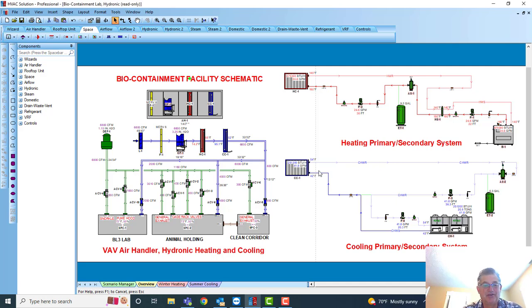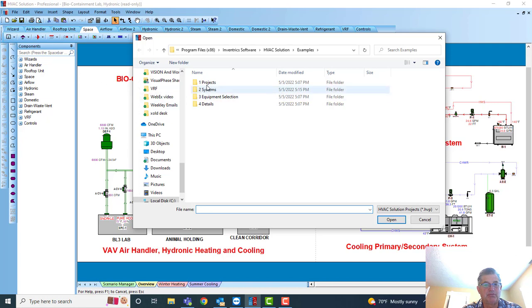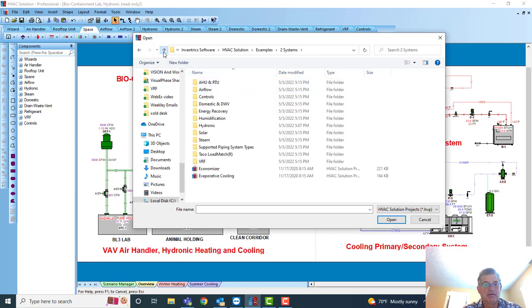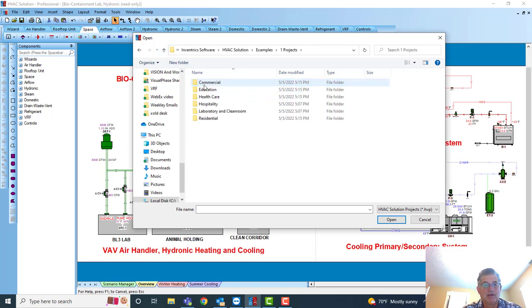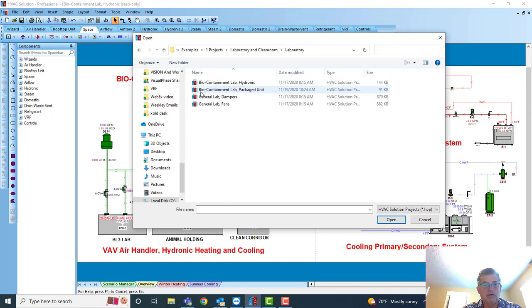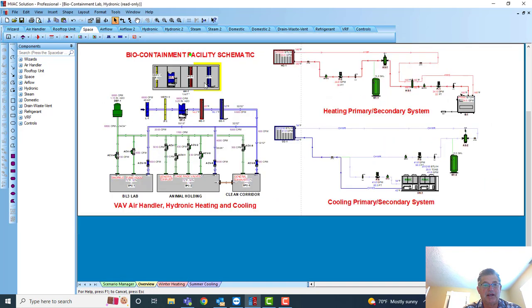Hey, the average Joe here using HVAC Solution Software to do some lab design. So here I have a project, a biocontainment facility. I went to File, Open Example, and as I've said before, we have lots of projects here of different types of systems. Under projects, under Laboratory and Clean Room, just click on that, Biocontainment Lab. So that's where I got the project from.